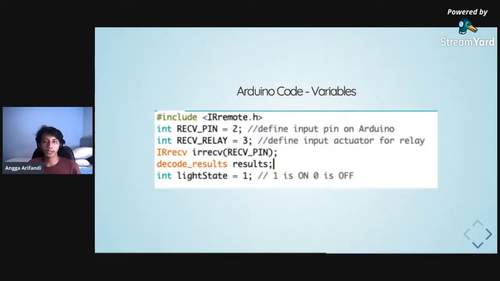Okay, next was the Arduino code. First, we'll start with the variables. First, in order to actually make the infrared work, we'll have to import the library. This can be done via the Arduino software. They have it on Windows, Mac, and Linux as well. You can do this easily. Just download the library and then type this code, #include IRremote.h.